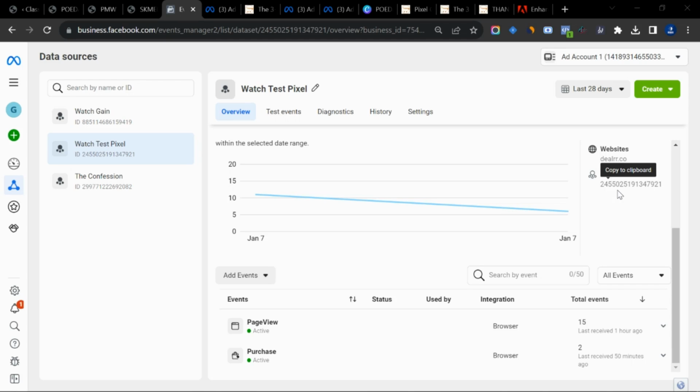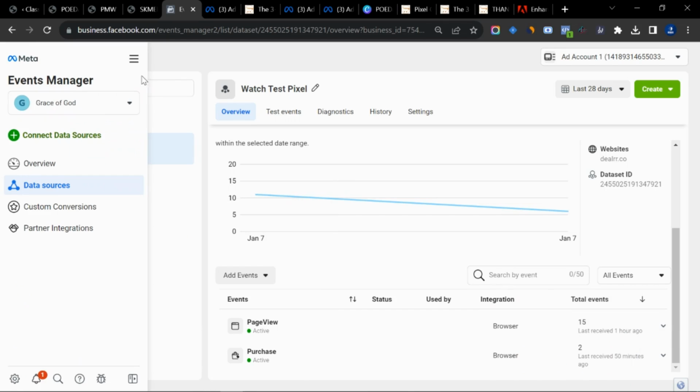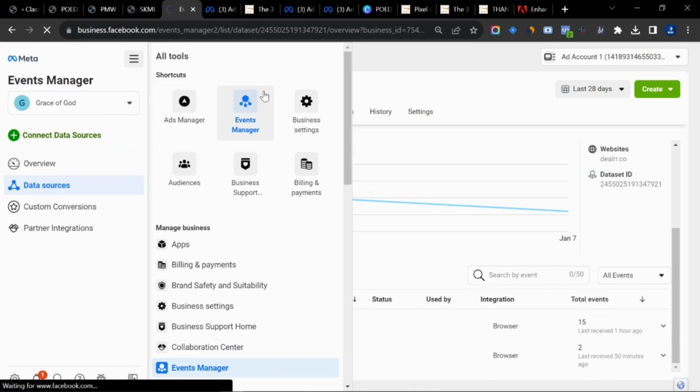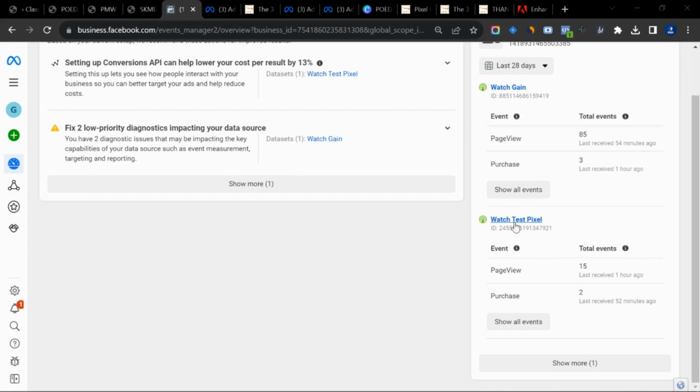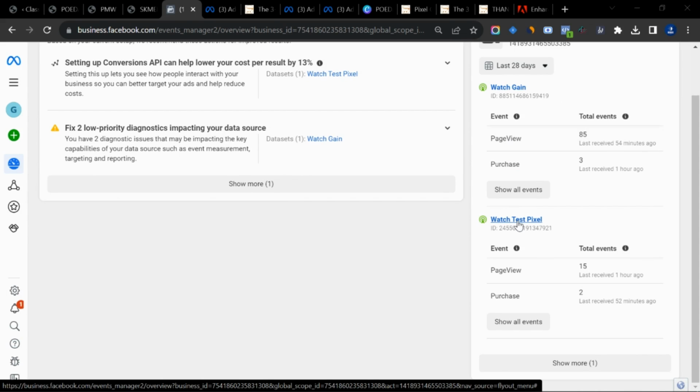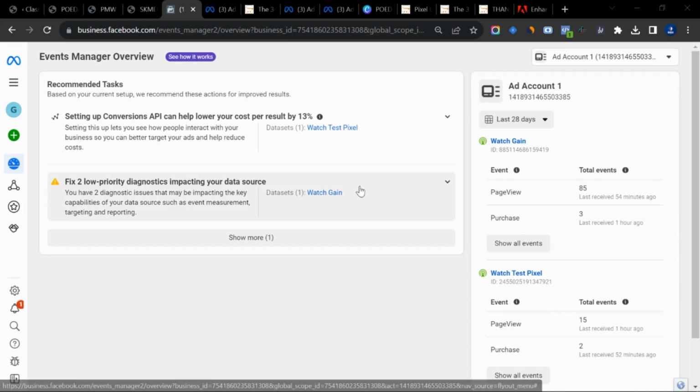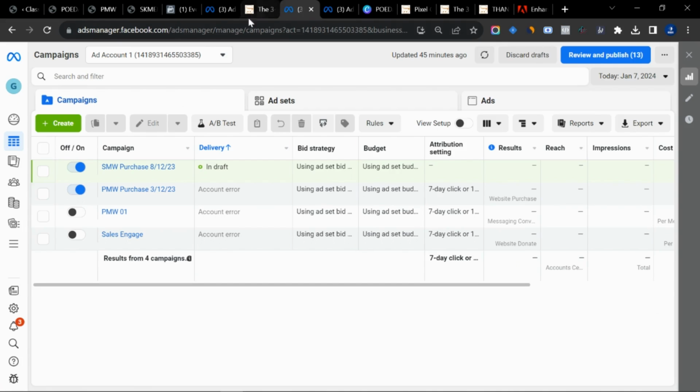All right, so now that we got our pixel installed and everything seems to be working very fine, I just need to do one more confirmation by clicking on Events Manager, and I'll make sure that the pixel right here is showing green. This is not relevant for a lot of people, but for me, I just like to confirm.